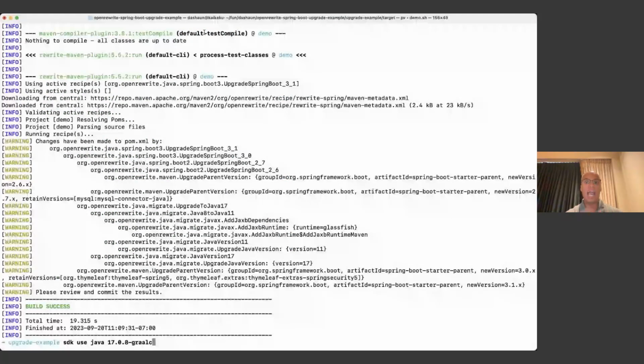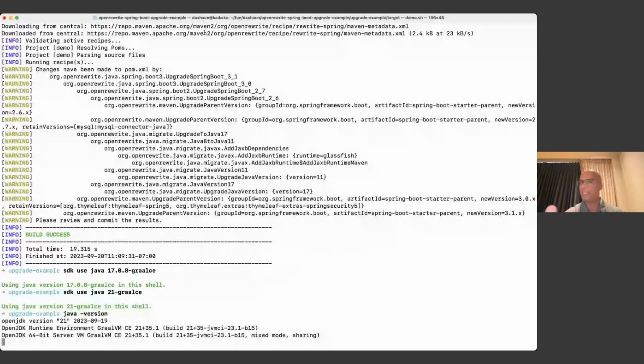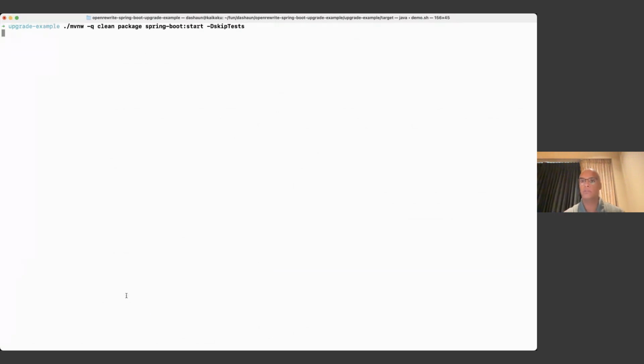There's going to be a big chunk. I want you to get through that big chunk of apps that are easy to upgrade, so that you can get to the stuff that's not going to be so easy. This recipe upgrades from 2.6 to 2.7, from 2.7 to 3.0, from 3.0 to 3.1. Now with Spring Boot 3.1, I can upgrade to Java 17. I'm going to change my mind. I want to use Java 21 since it came out yesterday. So I've got a Spring Boot 3.1 app that I'm going to run with Java 21.